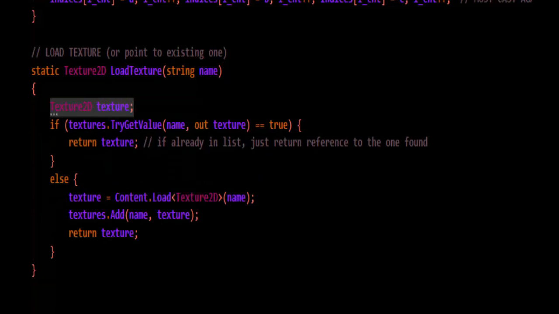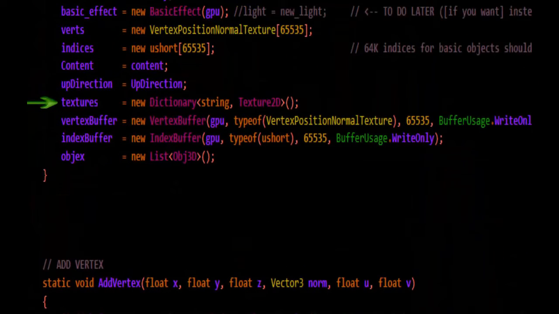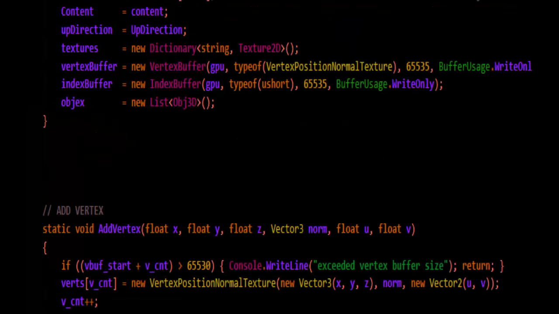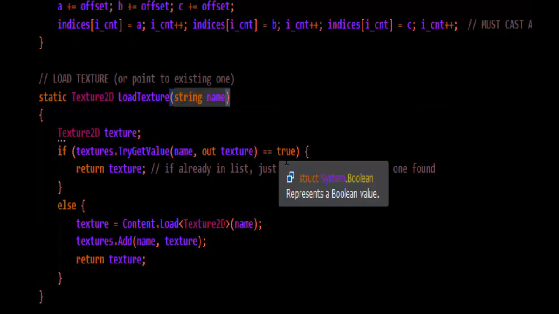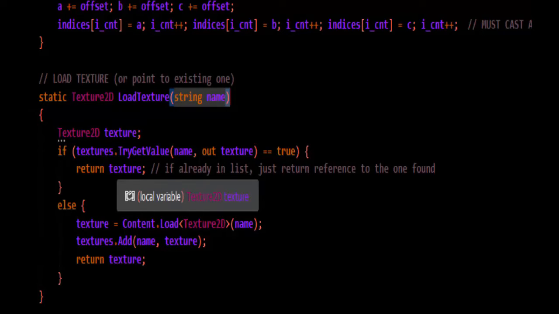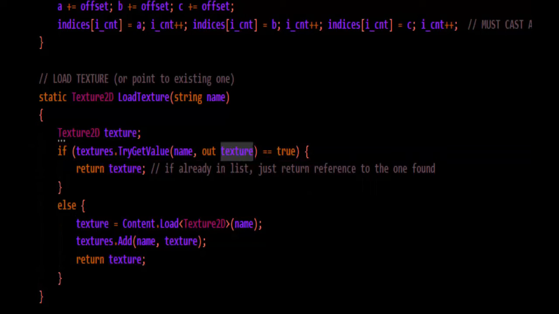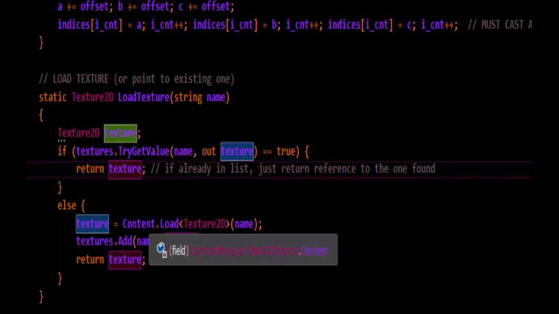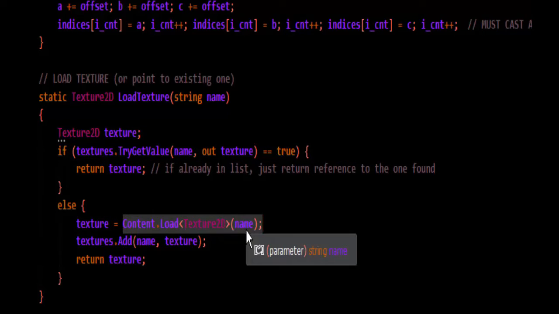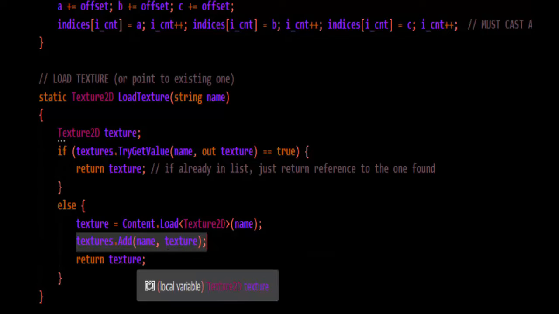So first we create a texture, and what we do is we access the dictionary that we created, textures, which uses a string essentially as an index. So we try to get the value of whatever was passed in to see if it already exists. If it does, we simply return a reference to the texture that was found. We've got this out texture here, so whatever texture was found will occur right here. So if it did find it, texture goes out from here and we can return it here. If it didn't find it, then we can use the content manager to load the texture based on the file name, and then we can add to our dictionary that current texture and the name that's associated with it, which will be used like an index, and then we return that texture.